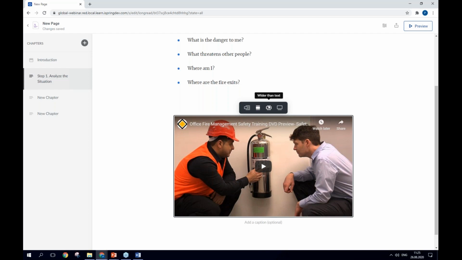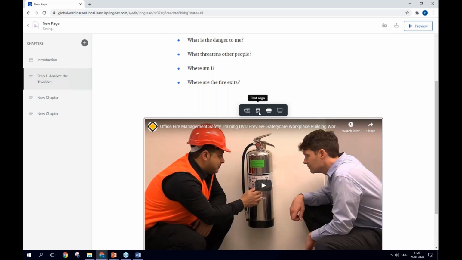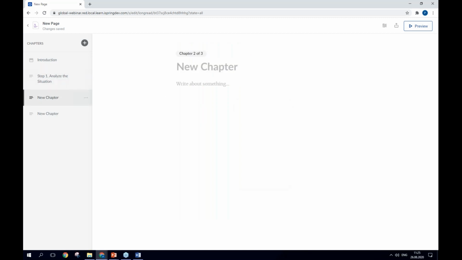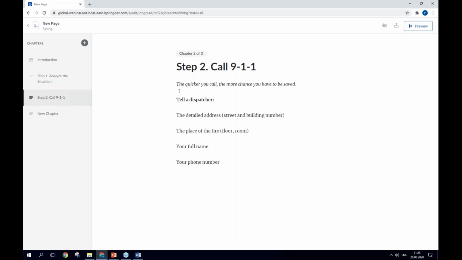Now for the video, you can also adjust the size and the location of it. In my case, I will leave it as it is, but you can play around with the options to see which one matches your style better. Now for my next chapter, I'm going to repeat the same steps. So we have chapter 2, this is step 2, copy and paste my text.